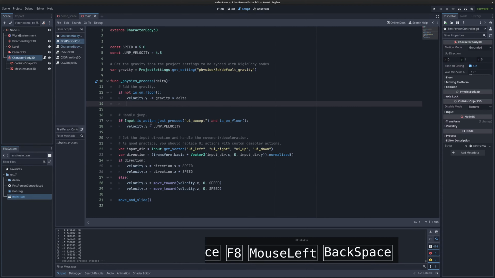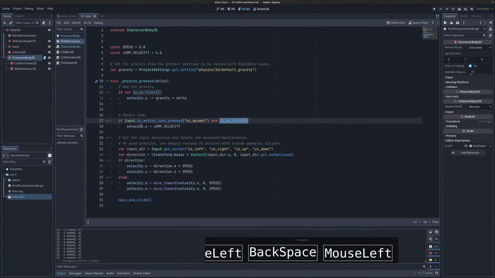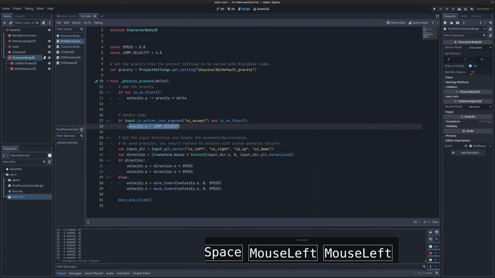So the next thing we're going to see is, if our input is action just pressed ui_accept, so if we press the space bar and we're on the floor, then we're going to make our velocity equal to the jump velocity, equal to 4.5. That's why it starts up at 4.5. You can kind of see it starts right around 4.5, right?